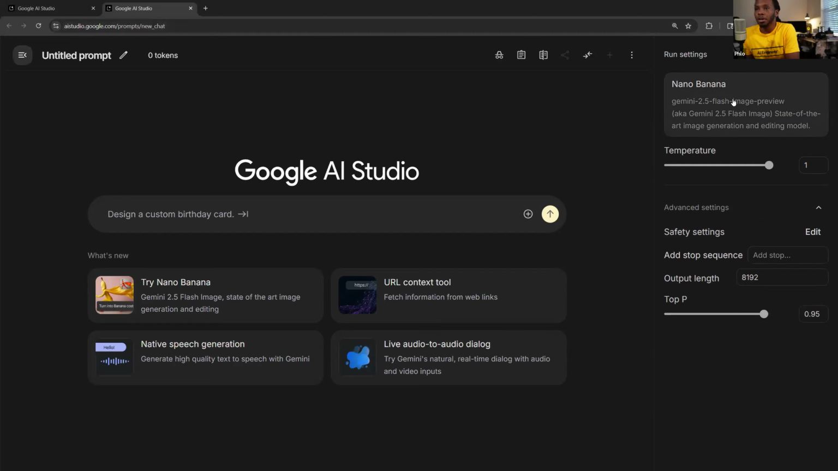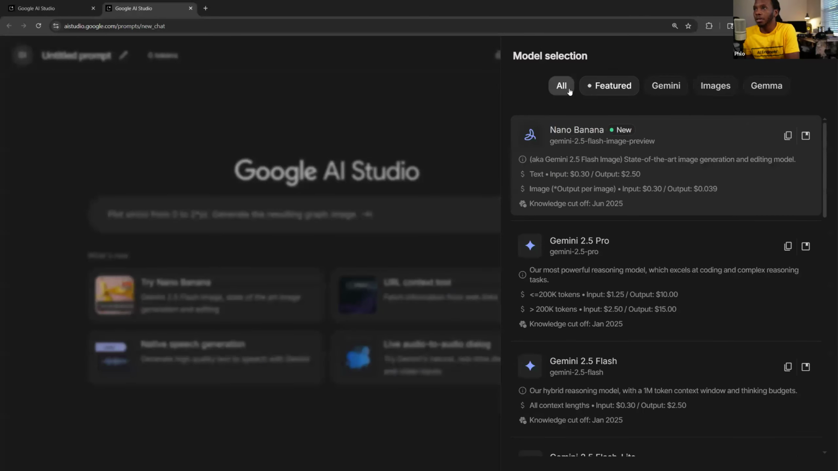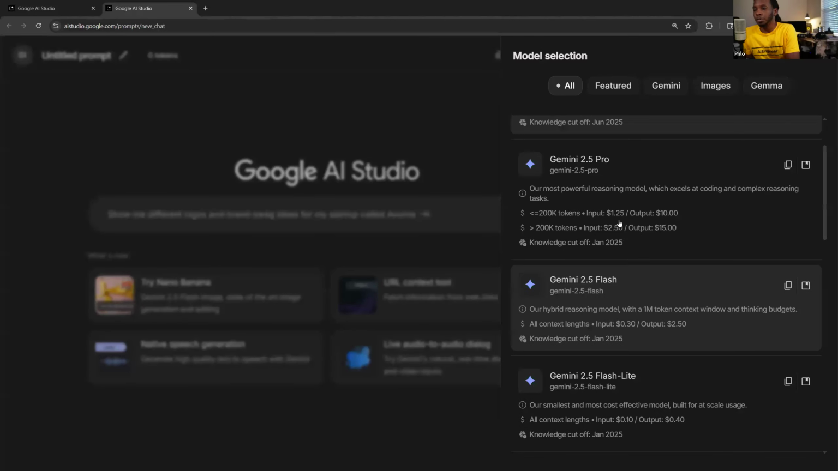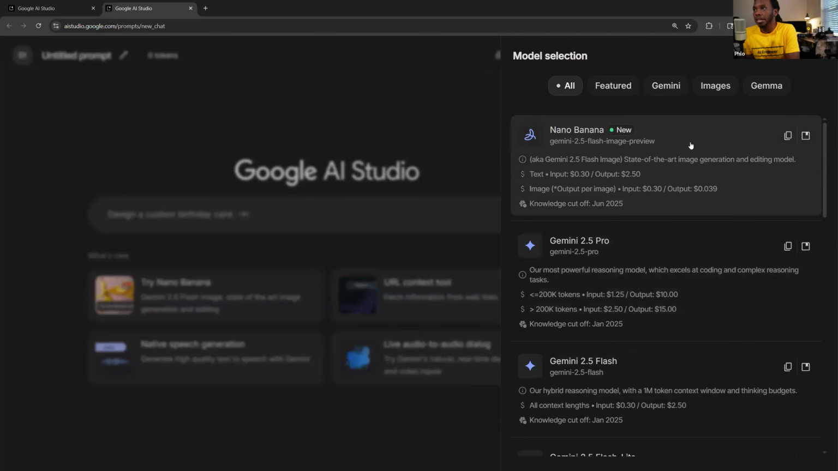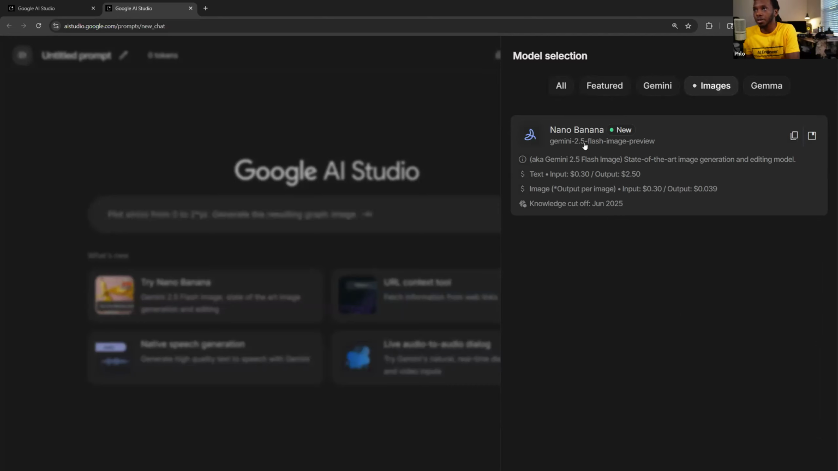aistudio.google.com. When you load it up, on the right-hand side they have a What's New button where you can try Nano Banana. But if that's gone in the future for anyone watching the recording, click over here on the right-hand side and select a new model. If you go to All, there's Gemini 2.5 Pro and Flash and all these great models that we've gotten to know. But Nano Banana is their image generation model.